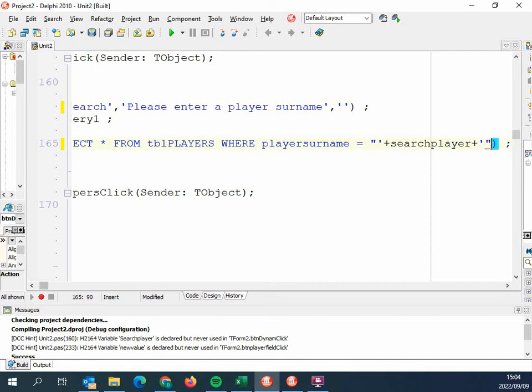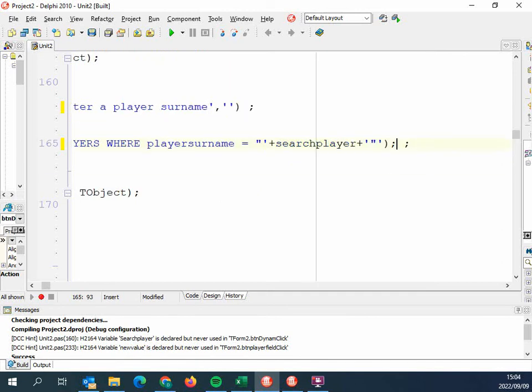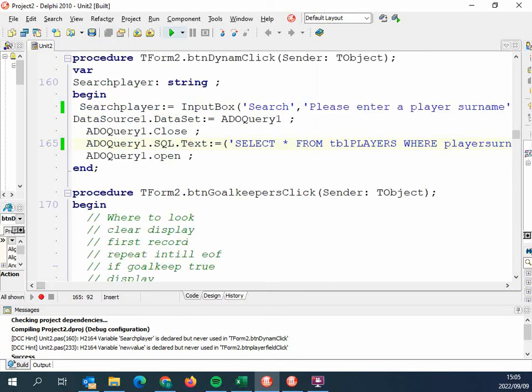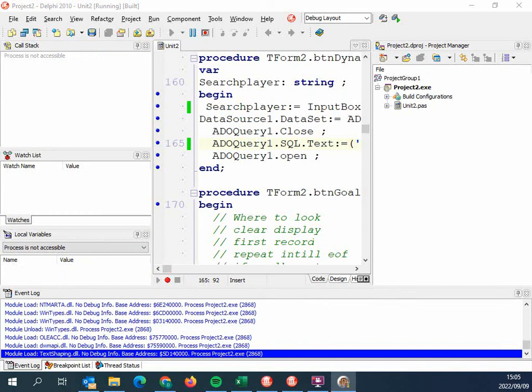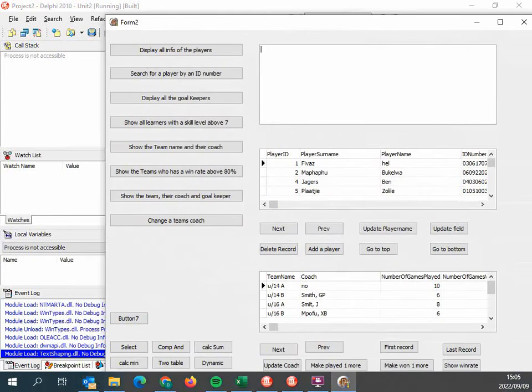And then I'm just going to end off my SQL. So now you will see that the search player that the user typed in is between my 2 quotes, and that means we are sorted. So now we can test if this actually does in fact work before moving on to the next thing.